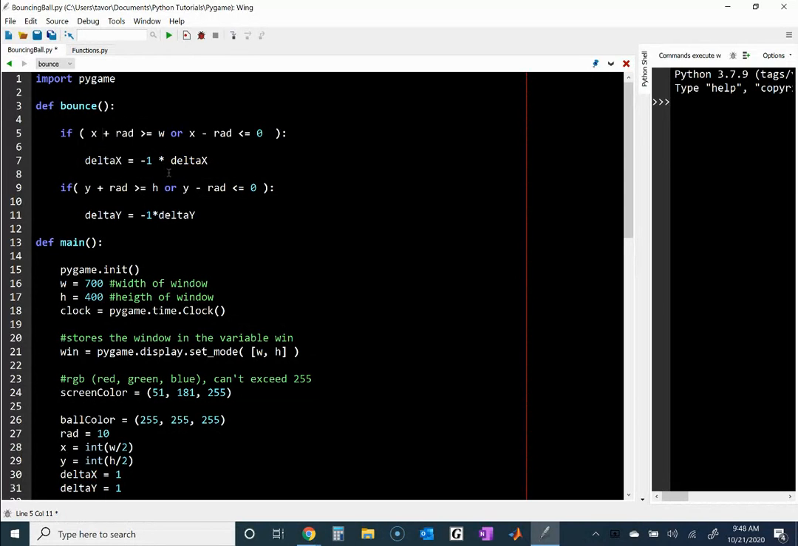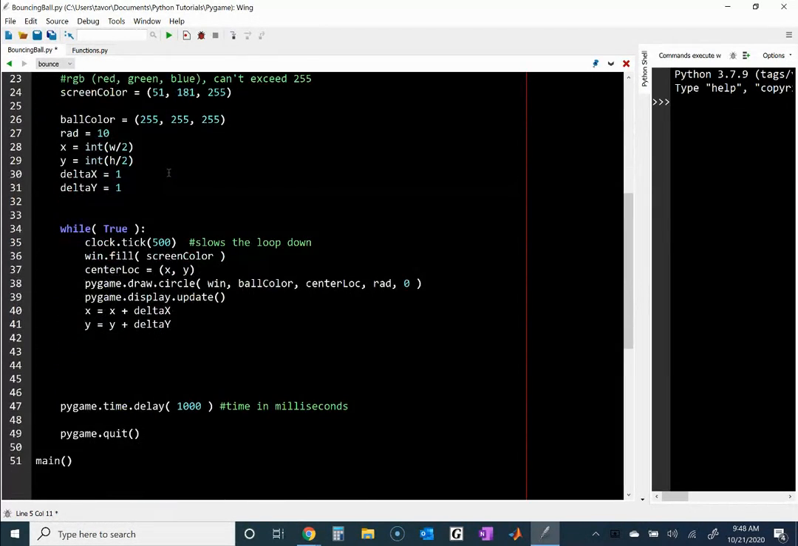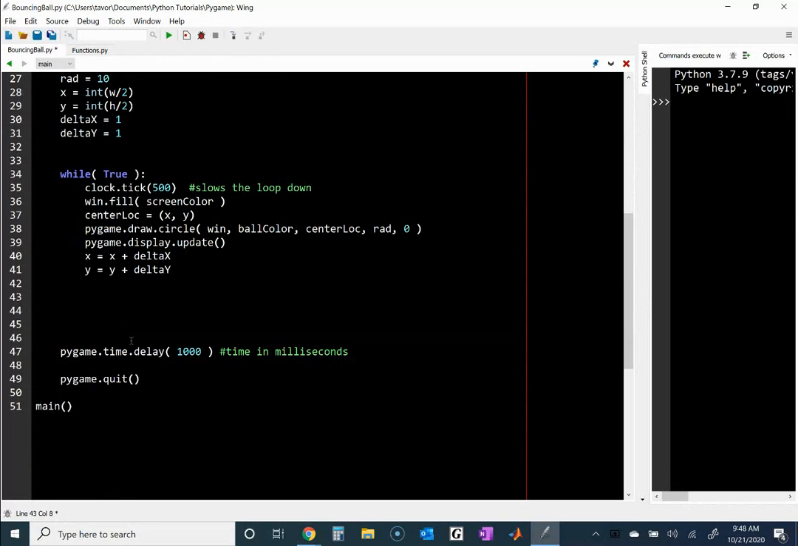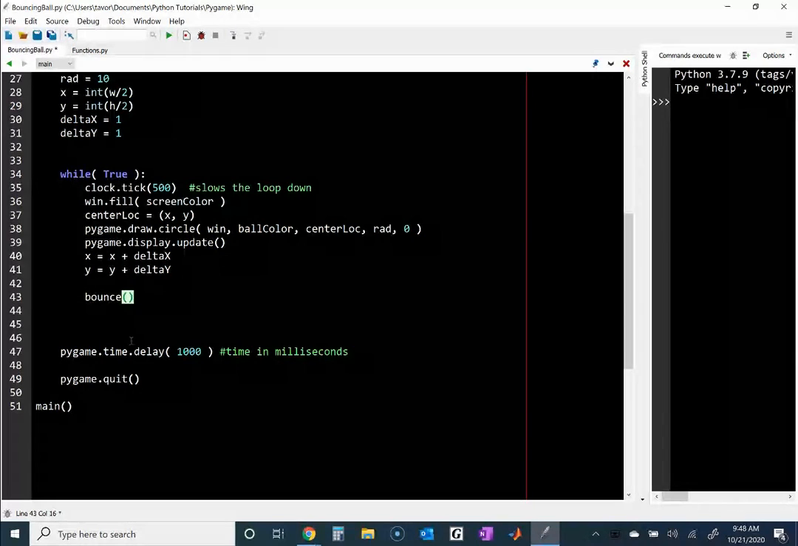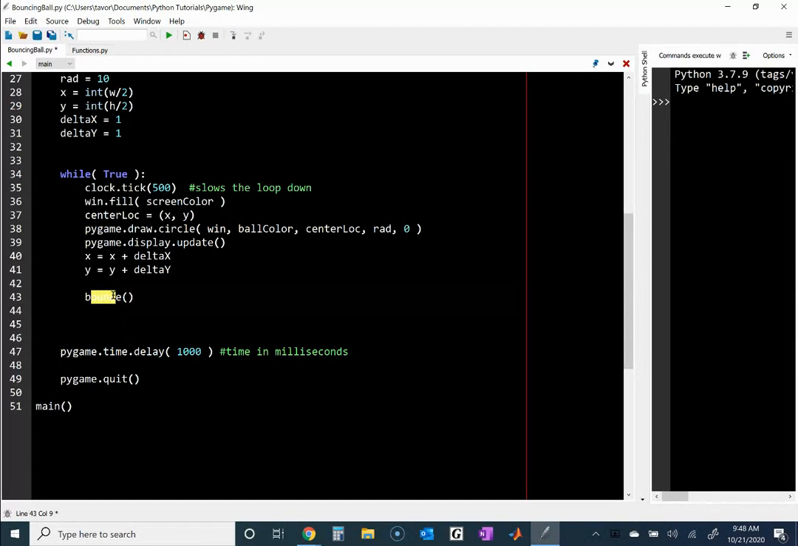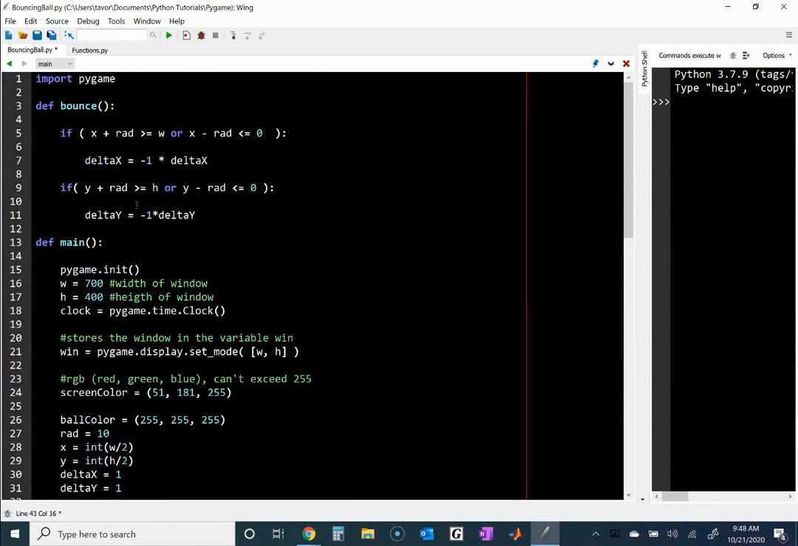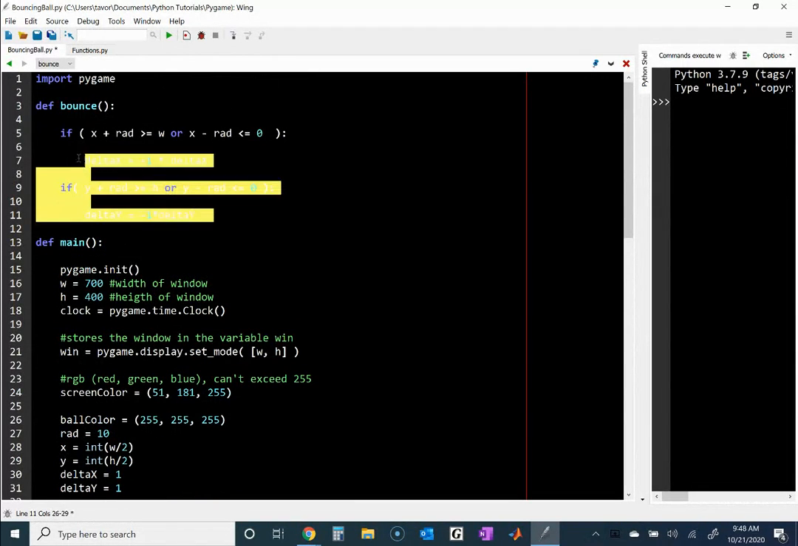Right now, if I try to run this, I've replaced that code with, I've placed that code in the bounce function, so I could call bounce like that, which executes line 43. It would execute everything in the bounce function, all this code.